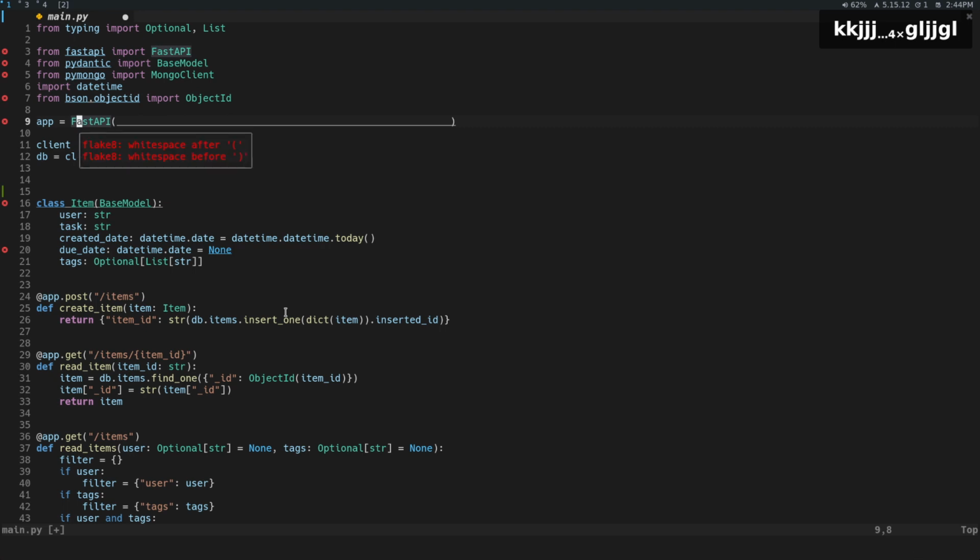Now, here, this isn't coming from my language server. This thing is telling me that there's white space before and after these parentheses here. This is coming from something totally separate. This is coming from something called flake8, which is an external linter, but it's not a language server, but it does lint Python code, right?